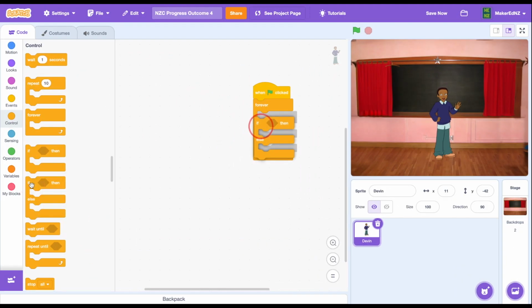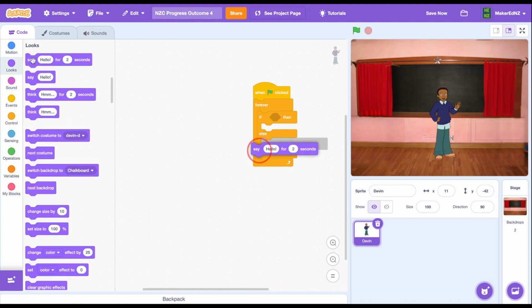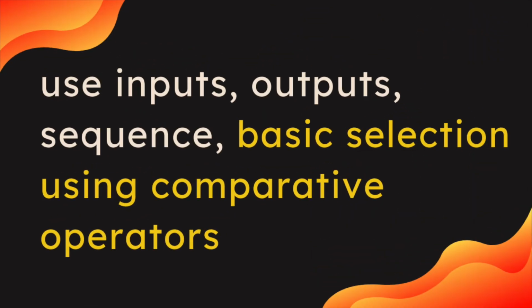That's quite a lot more than the previous progress outcomes, so let's deconstruct this a little bit. The first phrase I want to point out is using inputs, outputs, sequence, basic selection using comparative operators, and iteration. Now, we've talked about inputs, outputs, sequence, and iteration in previous videos in the progress outcome 2 and progress outcome 3 videos. So the new part here is the basic selection using comparative operators.